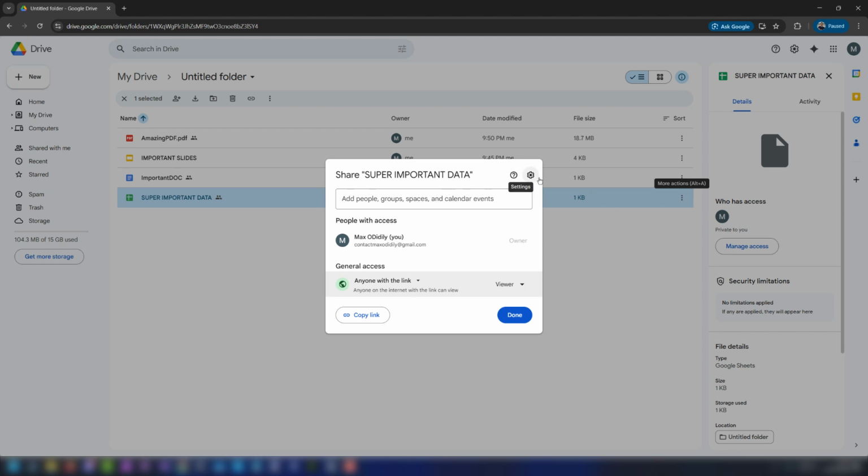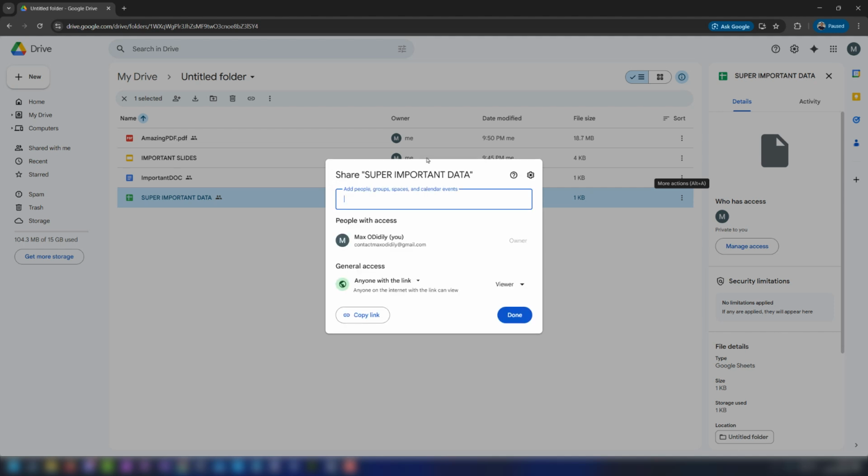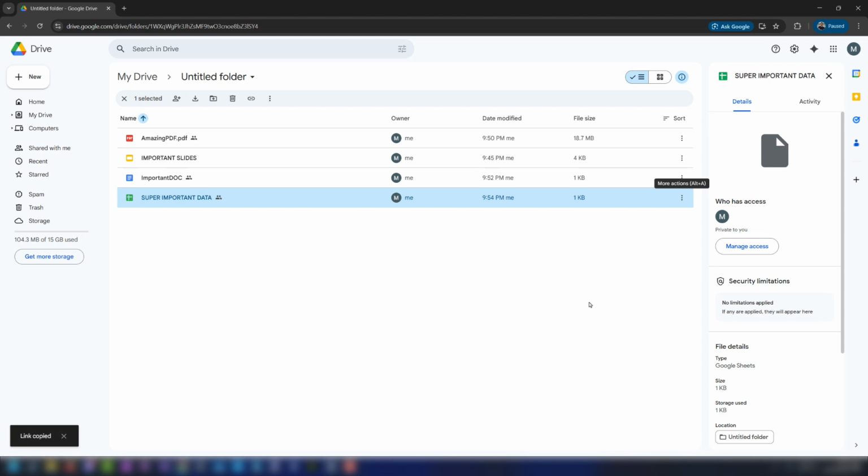Then click on the Settings button up here. Then you're going to want to untick underneath people who can download, copy and print, commenters and viewers. Unticking this will mean people with view-only or comment access can't download it, can't copy data from it, can't make a copy of it, and can't print it. Then click on the back arrow, then click on Copy Link, then click on Done. And that's all you need to do.